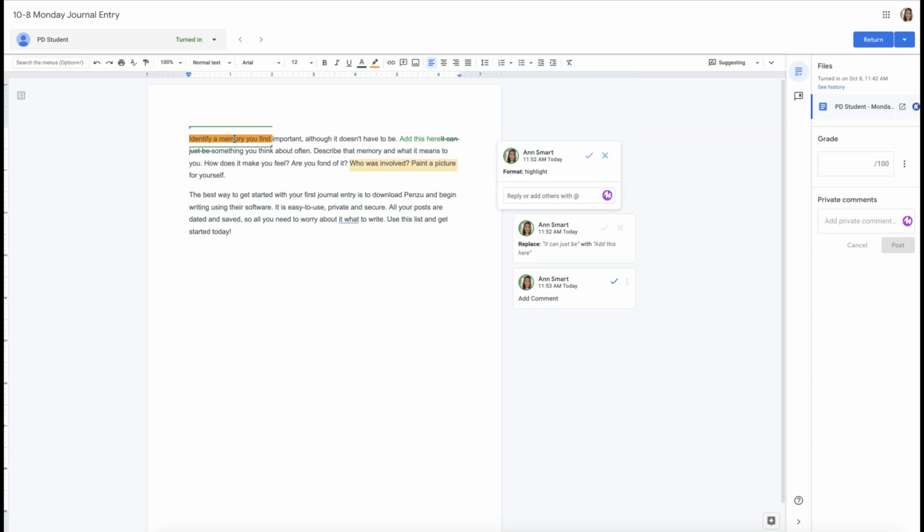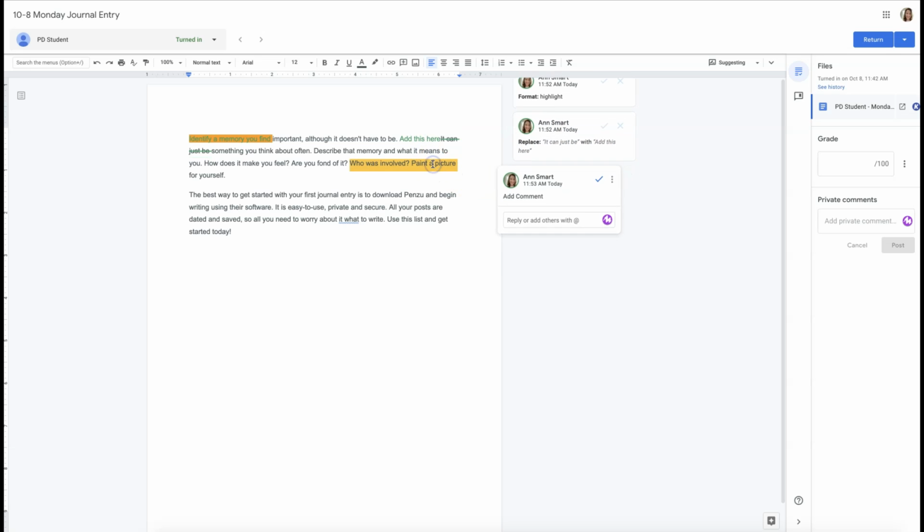So anytime a student clicks on something they see has been changed, these, I call these like the Google sticky notes, will pop out for them so they know which one is attached. To get rid of a comment, you just simply have to click on your three dots and delete. Okay, you can also edit as well if you saw that.